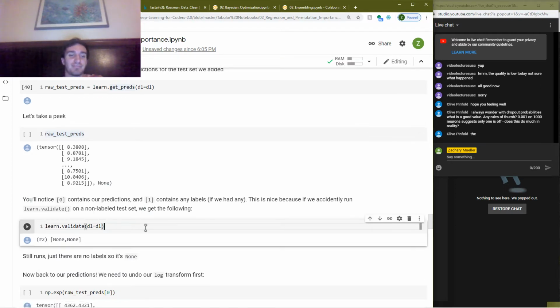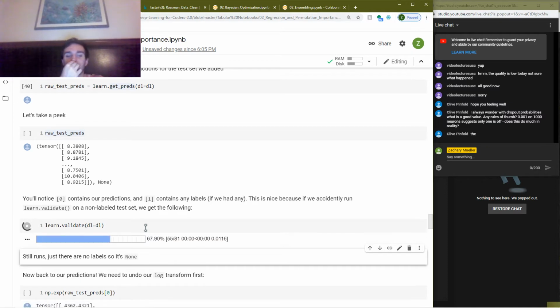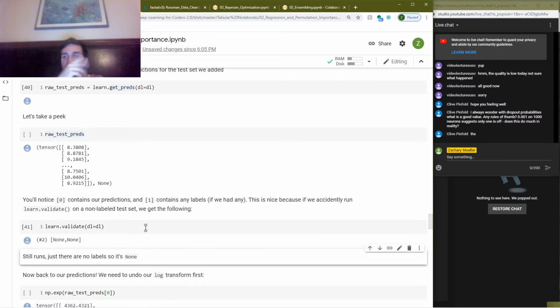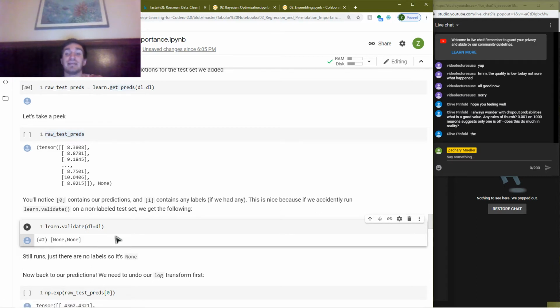So why that's important is, let's say I accidentally run learn.validate on this data loader. In fastai v1, it used to just essentially break on you or give you really, really weird validation results because all the labels were set to 0. Well, here it just tells you none. So now you definitely know you weren't supposed to run validate.